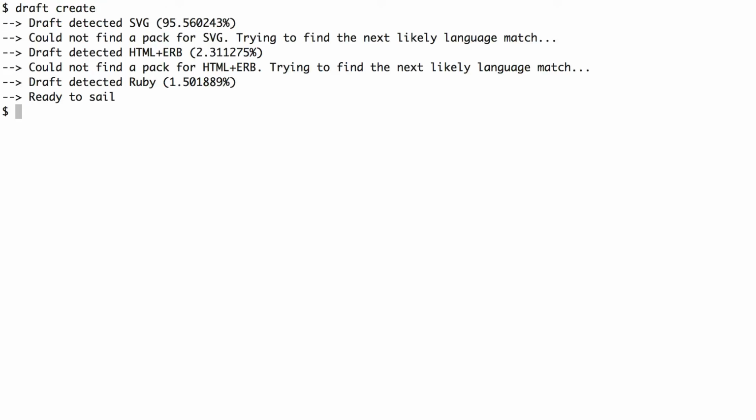And the system first thinks, oh, this might be an SVG, but I don't have a pack for SVG. I don't know what it was thinking in terms of it being an SVG application. There was something in it that it liked. But then it found HTML ERB, and it said, oh, well, I don't have a pack for that either. And then finally it found Ruby, and it said, even though it wasn't super successful in determining that this was a Ruby app, that's what I'm assuming that this is, and that's what I'm going to use.